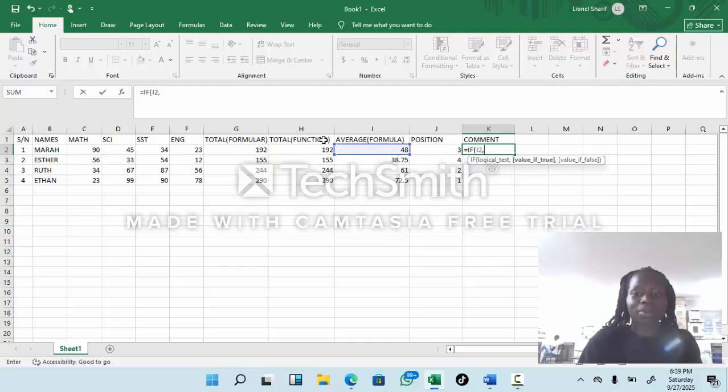We put I2, comma. If someone gets less than 50%, for example, someone gets 50%, you put the comma. Let's say we are making a report card of a P4 student. We would say repeat P4.